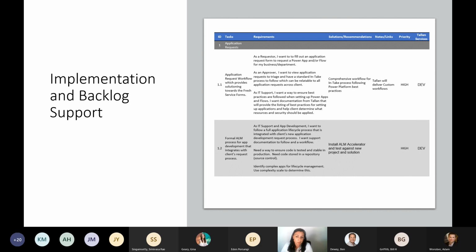As I had mentioned before, I showed the backlog at a high level. The high level backlog basically just showed a description, a priority, and the hours that are needed. This is a different version that's a little bit more detailed. For instance, this is an application request. So we would have an ID set up.